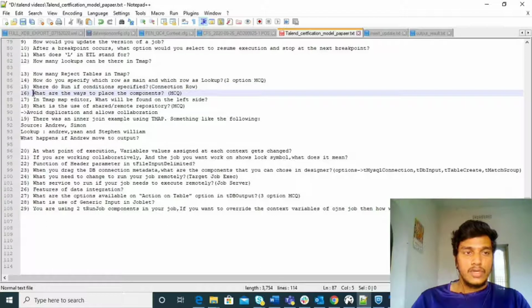Another question is what are the ways to place the components? One is you can directly drag and drop from the palette, or else you can click on the designer and write the components. I already explained this in my initial videos.